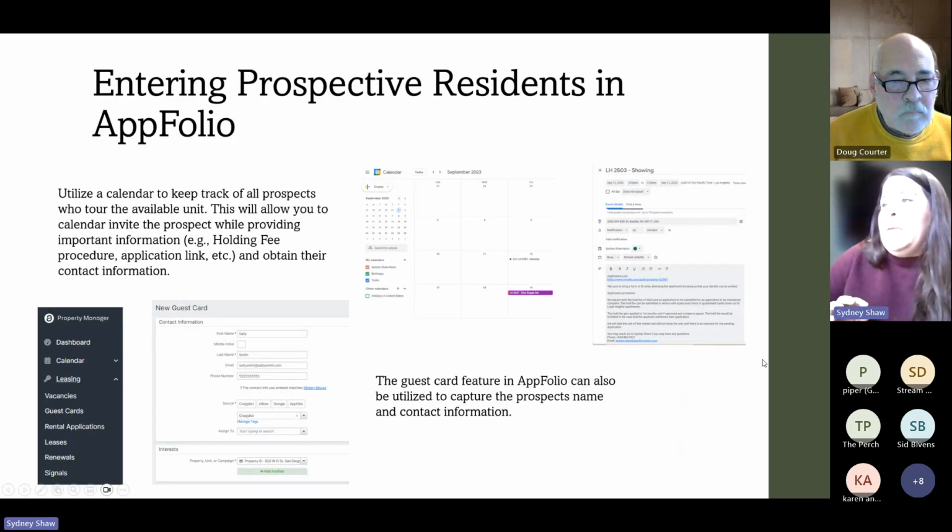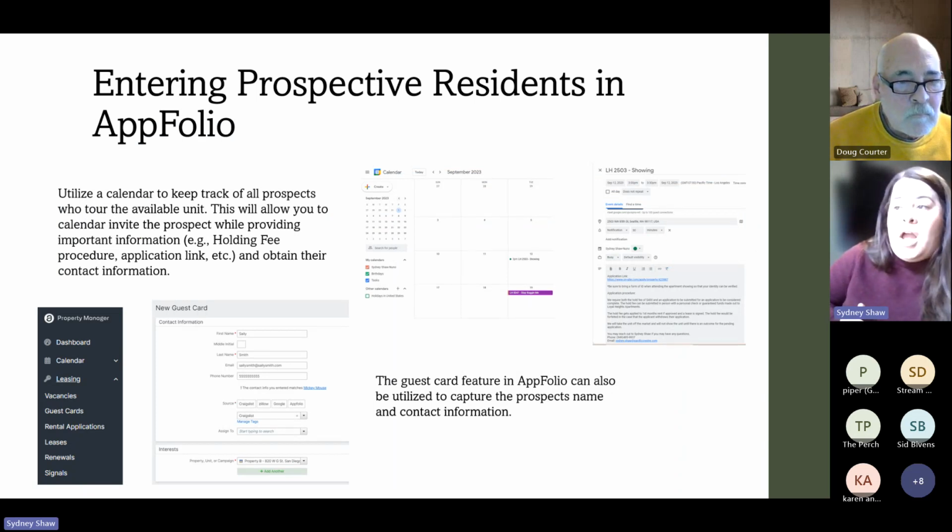So entering a prospective resident in AppFolio. Utilizing a calendar to keep track of all your prospects who tour the available unit is going to be super helpful. I like to use Google Calendar for myself for my properties just because I don't like to mesh my Pacific Crest email and my resident manager duties together. But right here, I have an example of kind of what that looks like. So I have 3 p.m. Laurel Heights for this unit showing.